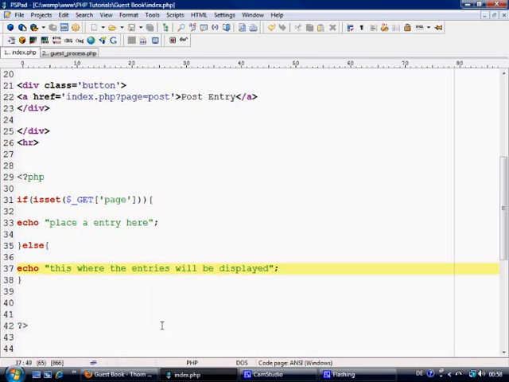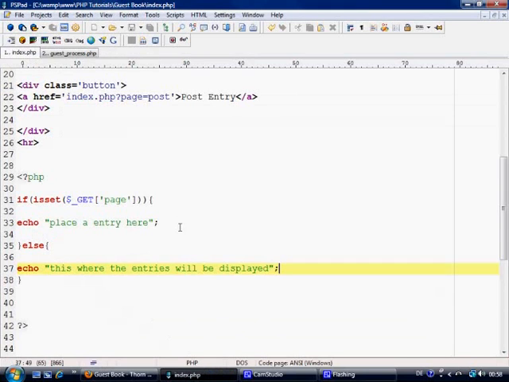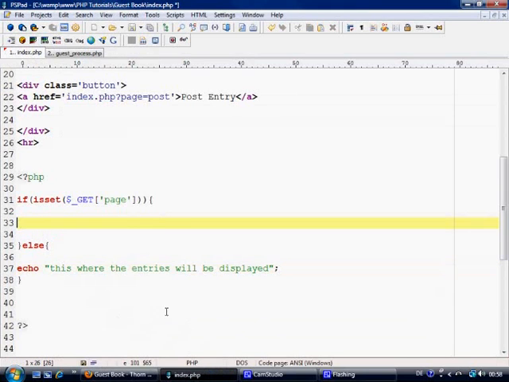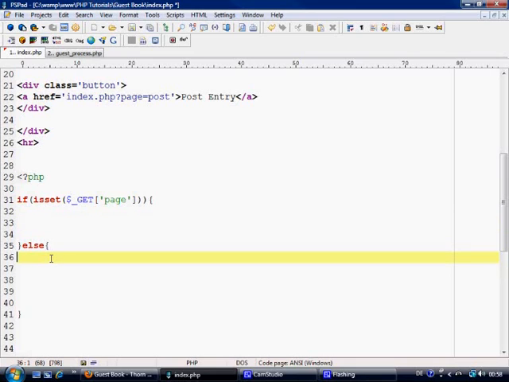Okay, let's quickly come over here just to show you, refresh, and this is where the entries will be displayed without post, and with post, place an entry here. Okay, that's nice and simple. So let's get rid of this now. I think you got the idea. Next we need to do, for the post and the entry into it, we don't need to connect to the database, but on here we do. So we're just going to make a quick connection.